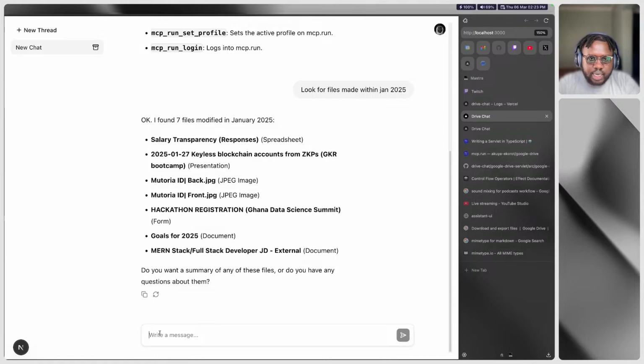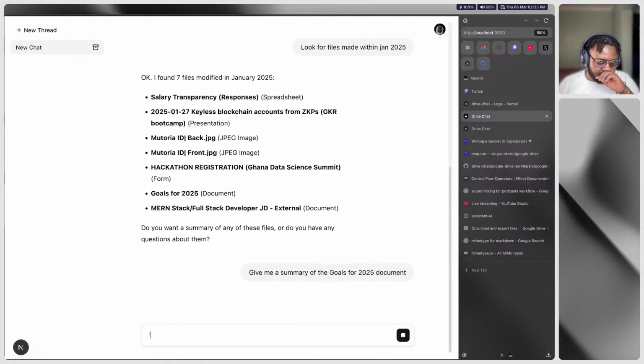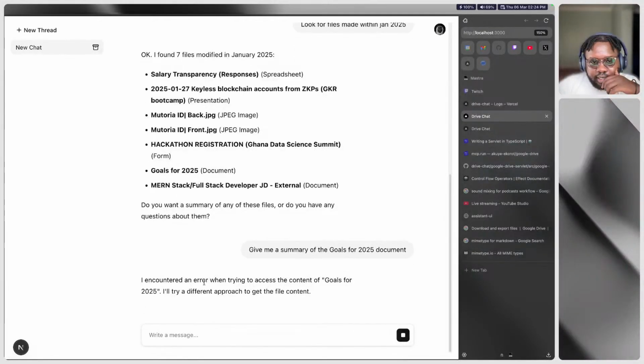So let's look at goals for 2025. Give me a summary of the goals for 2025 document. Let's see if it's smart enough to pick the right tool for the job, and if it even encountered an error. Okay, let's wait and see.